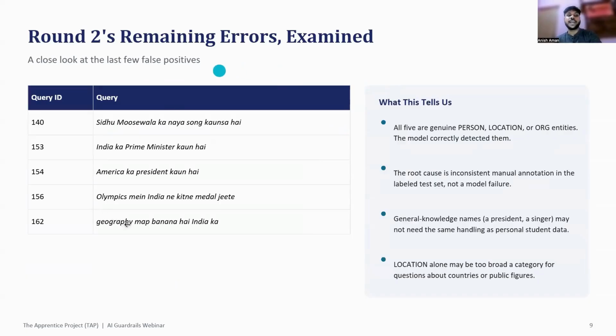If we look at the remaining errors in round two, as Denny also showed, these were the examples. If we look carefully, we can see that these contain a person, location, or organization name. We annotated them under topic irrelevance, thinking they should go under the topic relevance validator and guardrails and get flagged. But these come under PII, so they were flagged. It was not a model issue but an annotation issue, so we need to annotate more carefully.